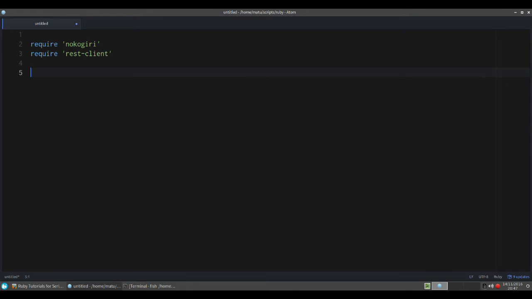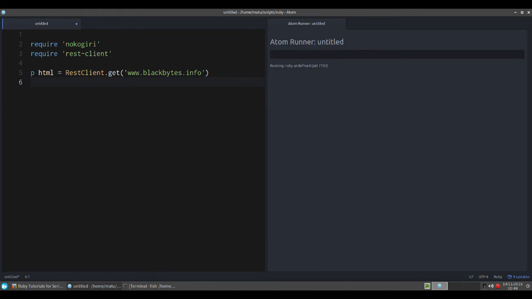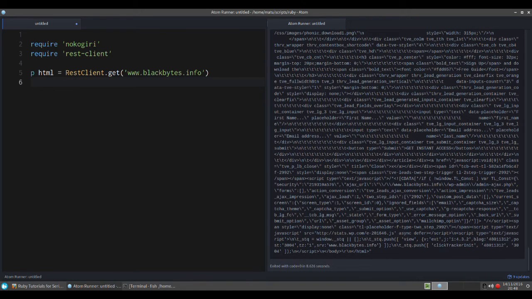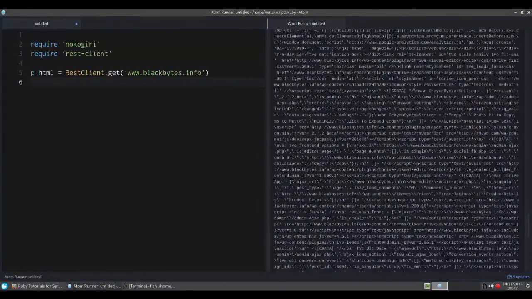So let's do that. HTML equal REST client dot get and the URL, blackbytes.info. Okay, so this will give us the HTML. So if I run this, we should see the output on the right. And there you go, that's the HTML.